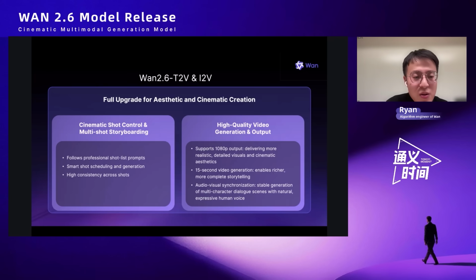Both the text-to-video and image-to-video models can generate high-quality results and support 1080p output, delivering more realistic, detailed visuals and cinematic aesthetics. The generation length is now up to 15 seconds, compared to our first Wan 2.1 release, that is 3 times longer, which enables richer and more complete storytelling.